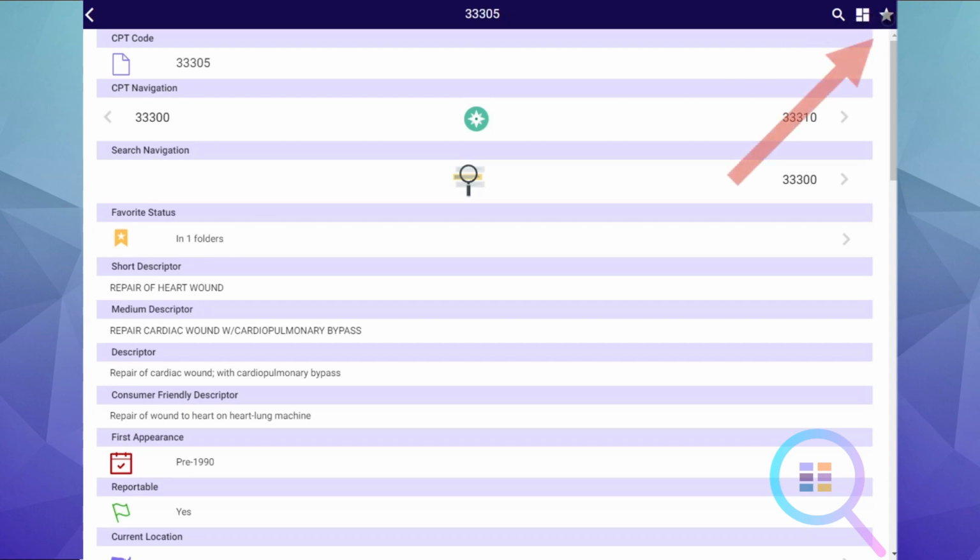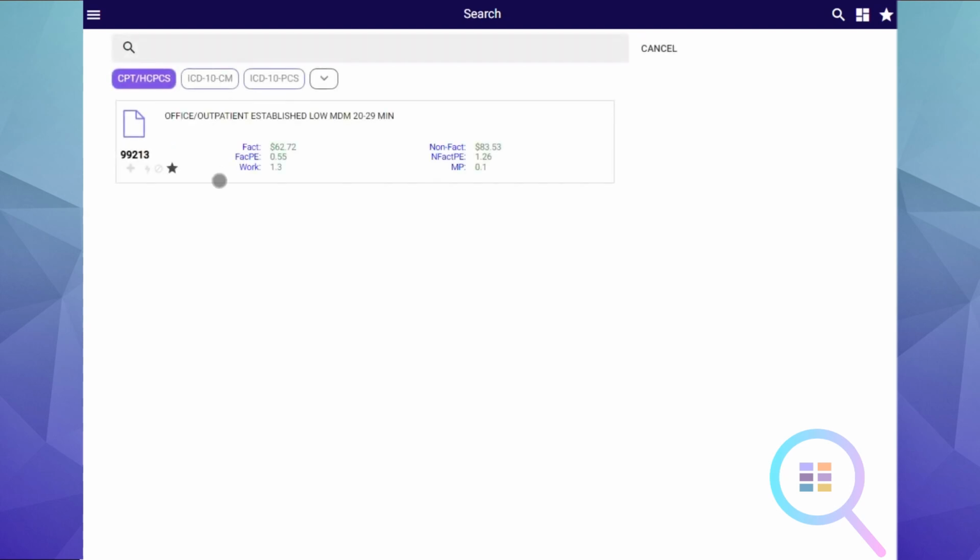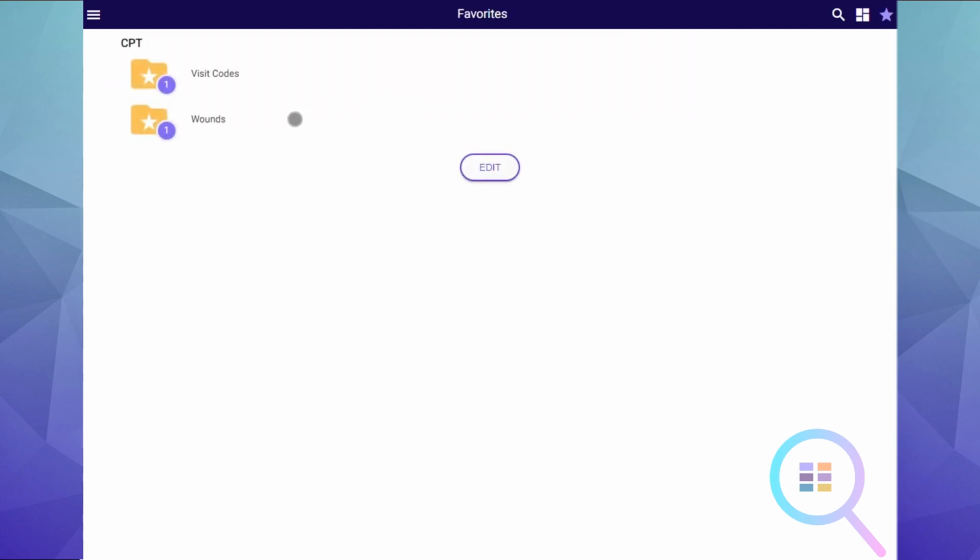To see your favorite codes, use the Start button on the toolbar. Tapping any of the folders will show you all the codes inside.